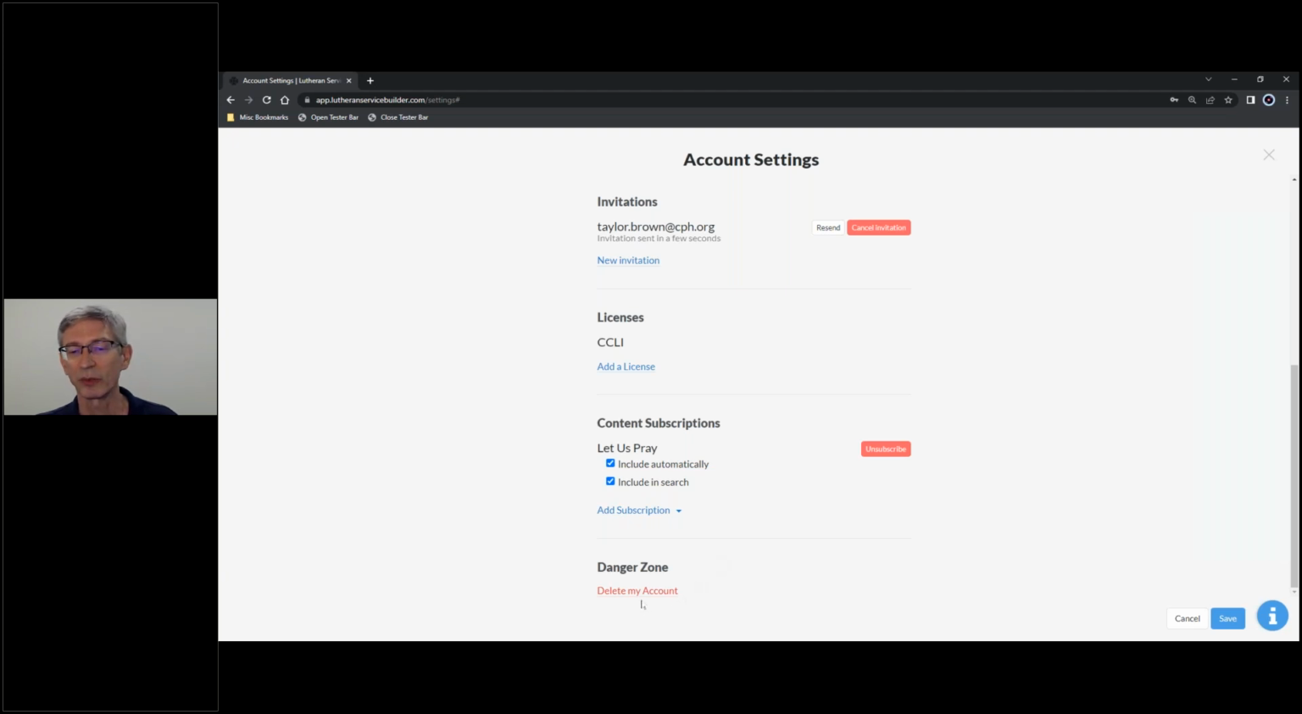And so this is what will delete your account. You want to stay away from the danger zone for the most part, unless there comes a time when you just don't want to use Lutheran Service Builder anymore, or maybe you have a trial account that you just want to delete. You can come to the account settings here. Once you're logged into your account, click on the link here to delete my account, and that will take it out of our database as well. But there is no point of return at that point, the point of no return, I should say. And so you do want to be very careful about clicking that.